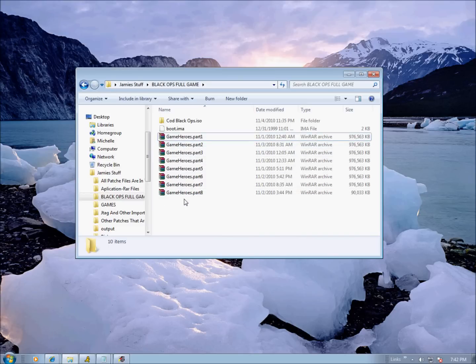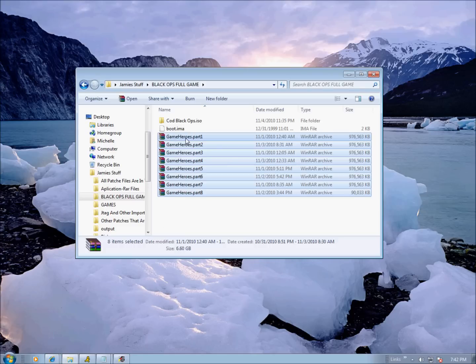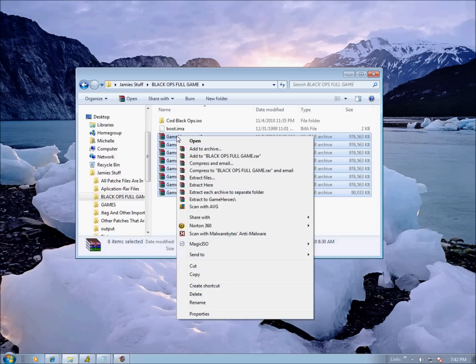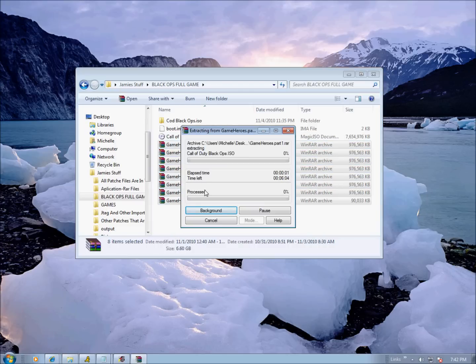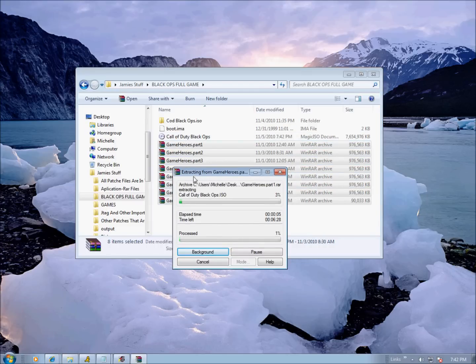Okay, now see these 8 game parts. From here, what you do is highlight them all. This is after you download them. After you download every single part, they're about a gig a piece, and then there's this one that's huge. You left click it and click extract here. It's going to take a few minutes to extract.